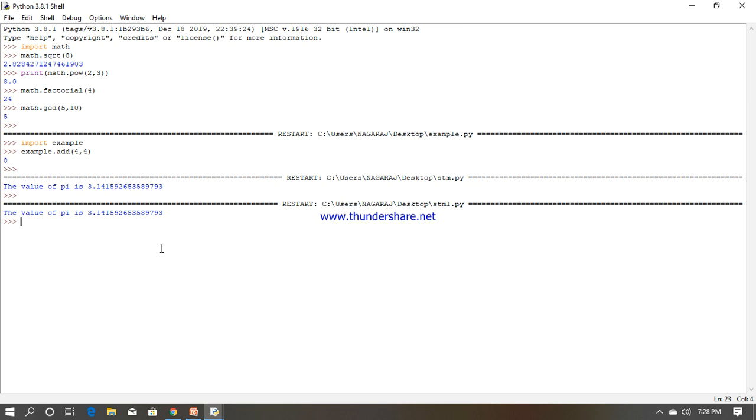So I am typing here import sys, and on the next line I am typing sys.path. Sorry, I told you about a traceback error, so I have typed it like this: sys.path. By default we are getting the output here. You can give it like this, and it will generate.